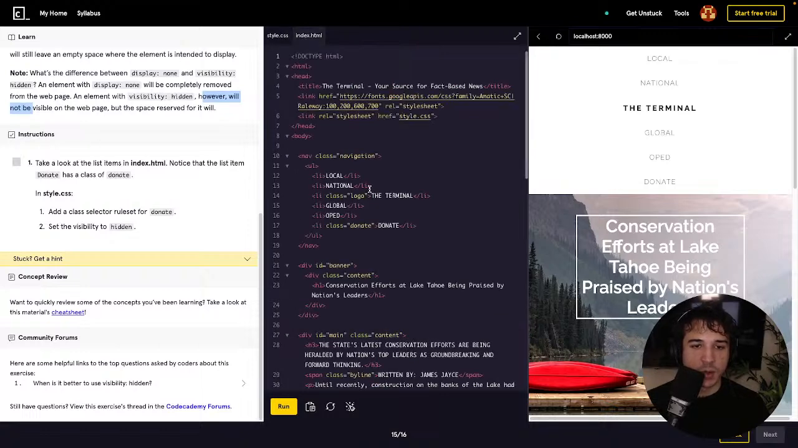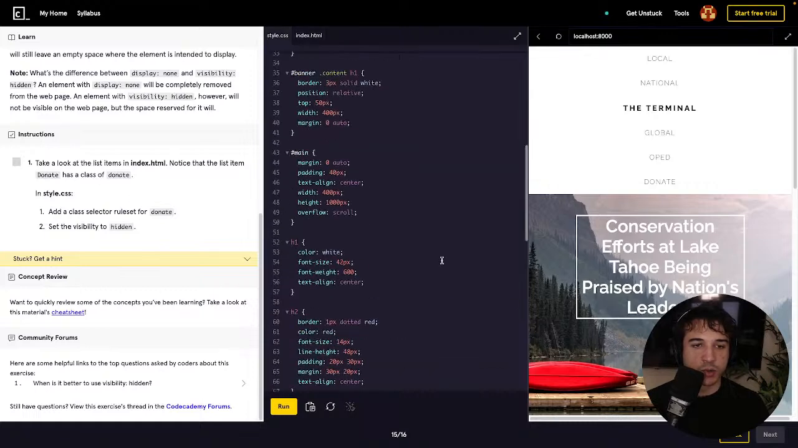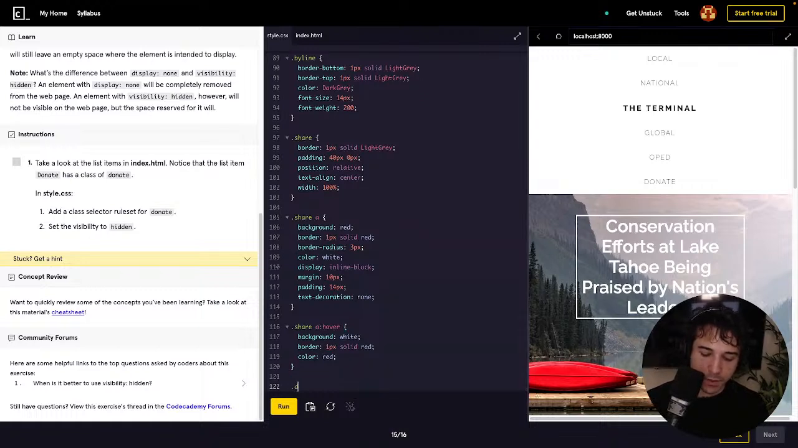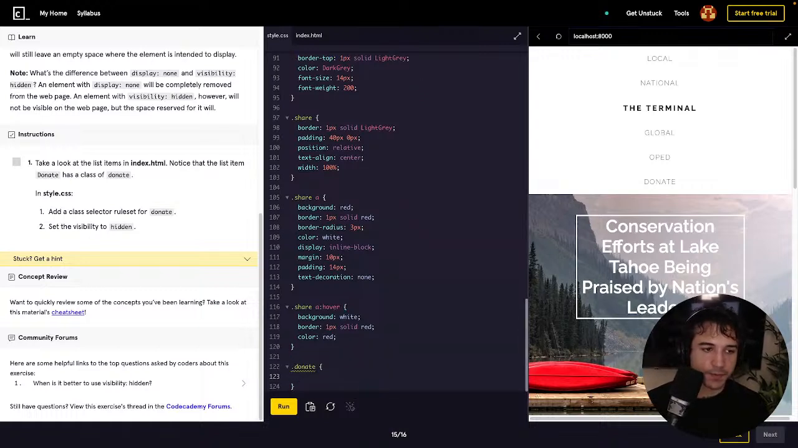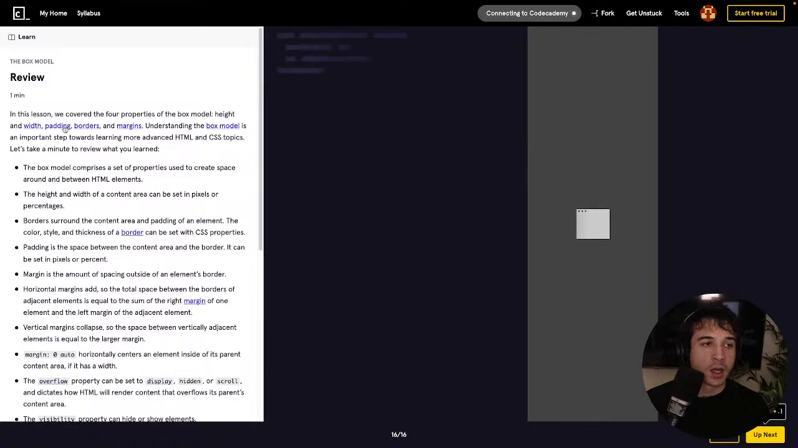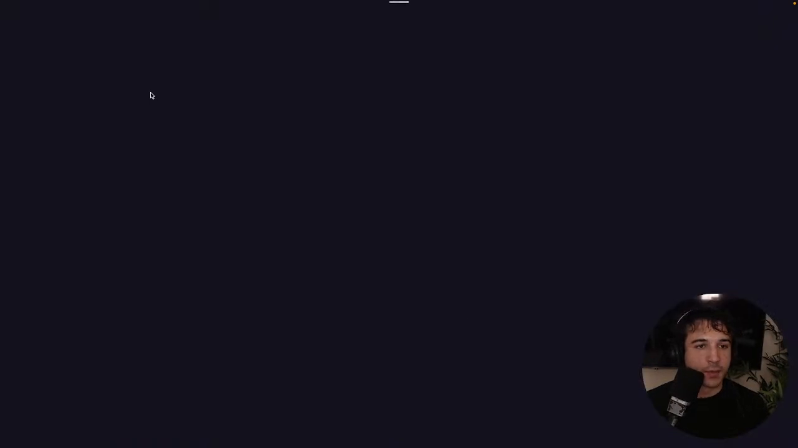Notice that the list item donate, which is right here, has a class of donate. In style.css, add a class selector rule set for donate. Set the visibility to hidden. Now donate is gone wherever it is. I think it's up there. Review. Okay, great. Making progress, getting through it.